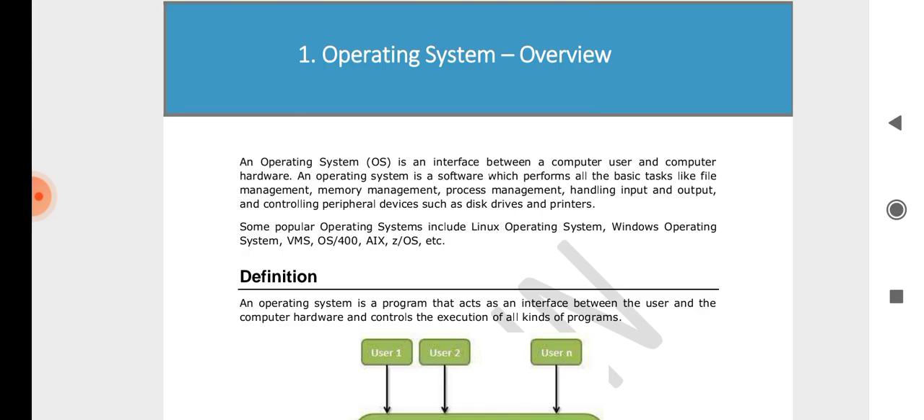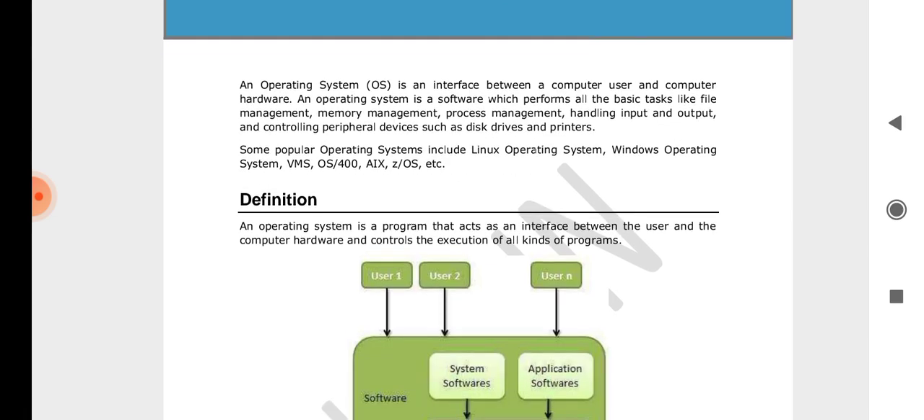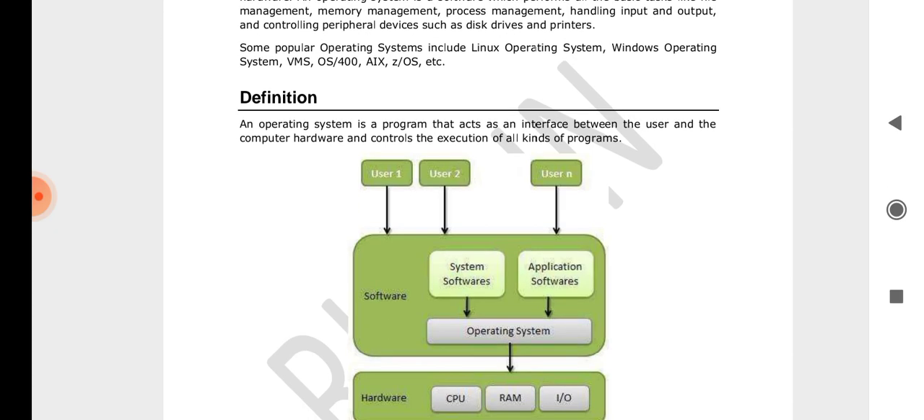is called an operating system. It performs basic tasks like file management, memory management, process management, handling input and output, and controlling peripheral devices such as disk devices and printers. Some examples are Windows, VMS, OS/400, AIX, z/OS, etc. The formal definition is: an operating system is a program that acts as an interface between the user and the computer hardware and controls the execution of all kinds of programs.